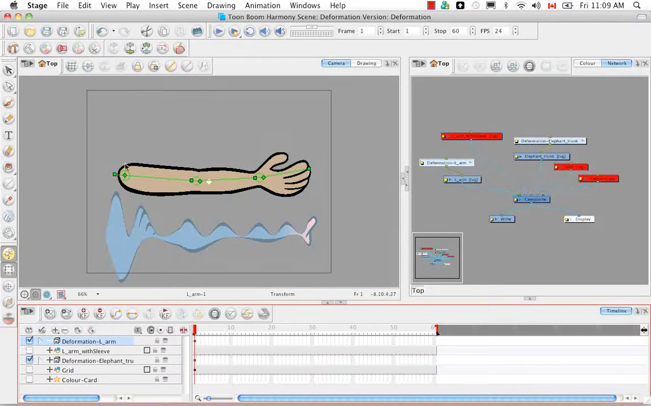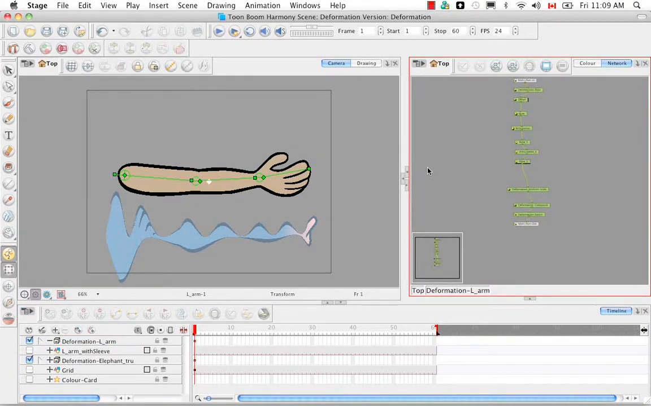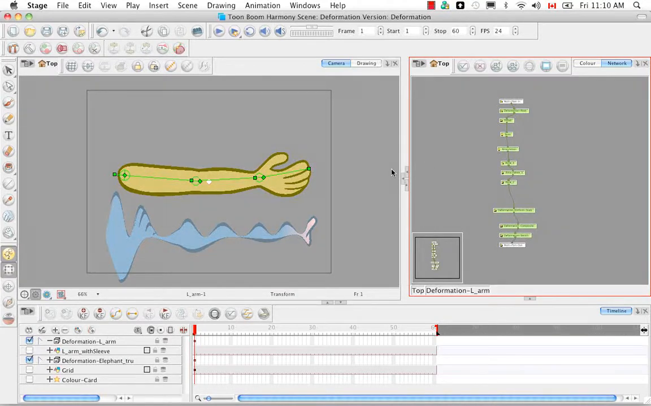If you'd like to see all the controls for a group, you can go into the group. So it's the left arm, and I'm going to zoom out so we can see the entire chain. Then you can use the keyboard shortcut Command A or Control A to select all, and then you can click on this button once again, Show Controls. So now we can see the control for the deformation uniform scale, which we put in place in the last tutorial.